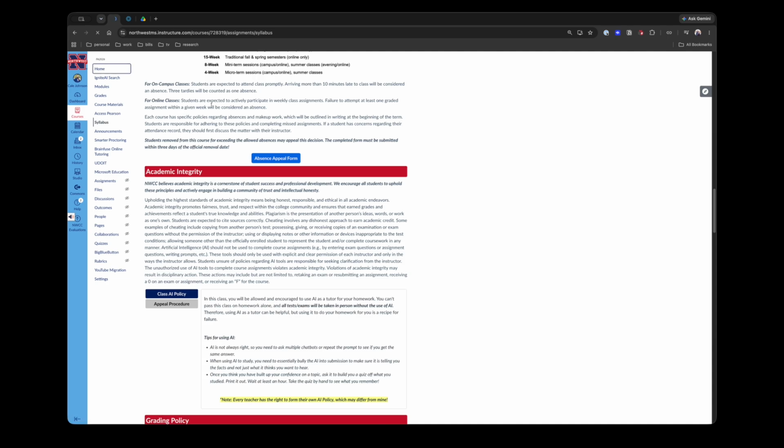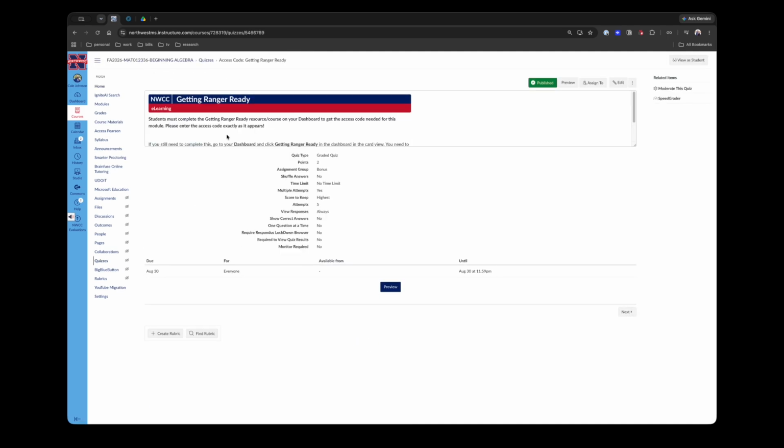All right, let's go back home, and we're going to start here. It's going to take you to the Getting Ranger Ready access. You have that Getting Ranger Ready course on your dashboard. You go through that, and at the end of it, you get an access code. You take that access code and plug it in here, and that will give you access to the entire course. Once you do that, you click next over here and it takes you to the welcome page.